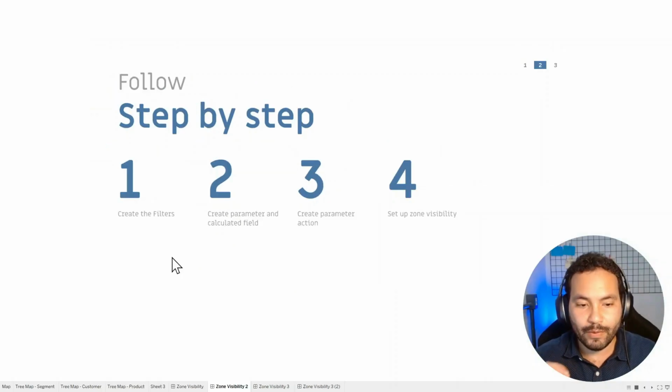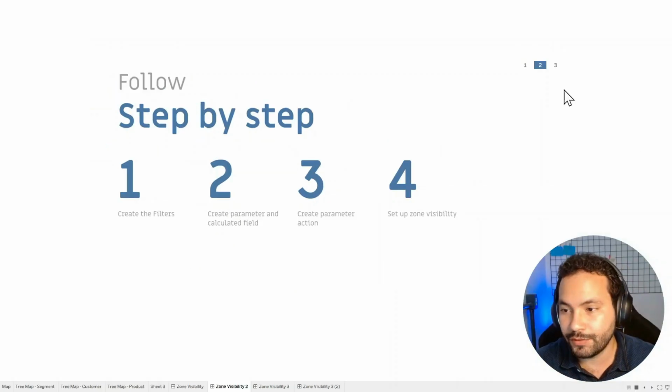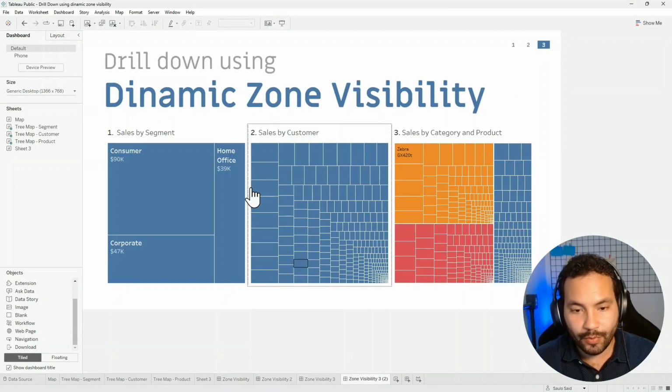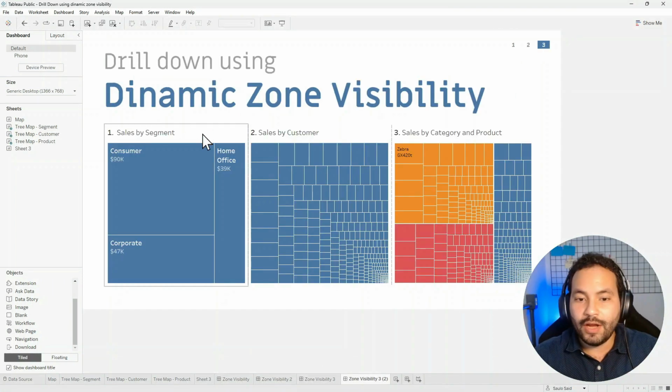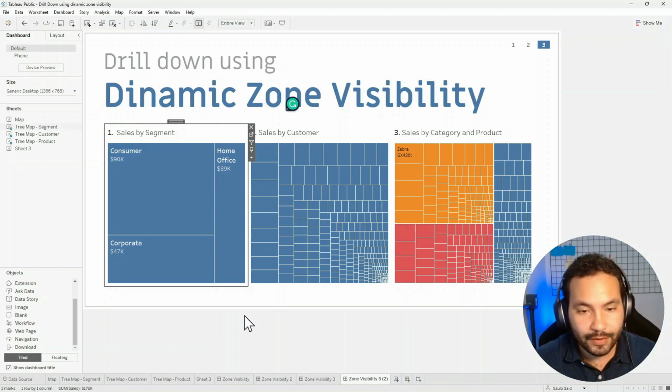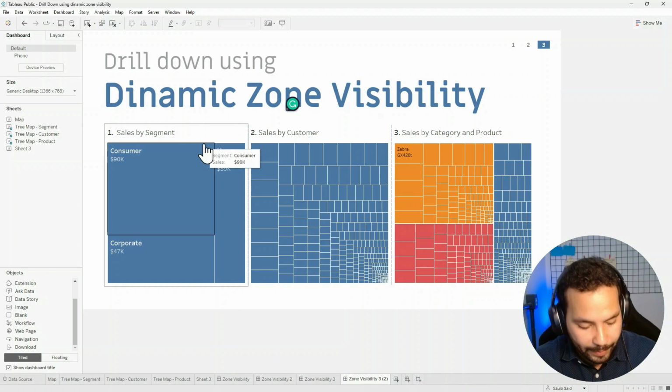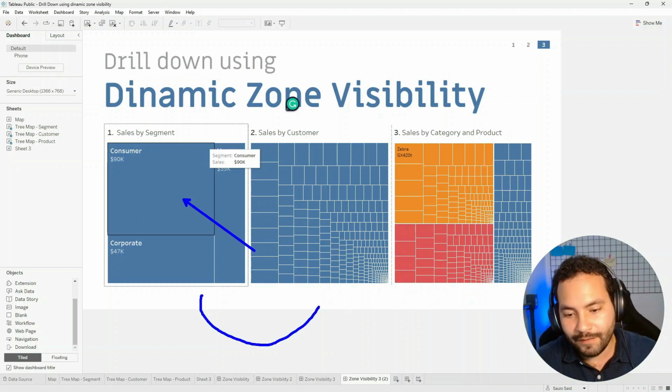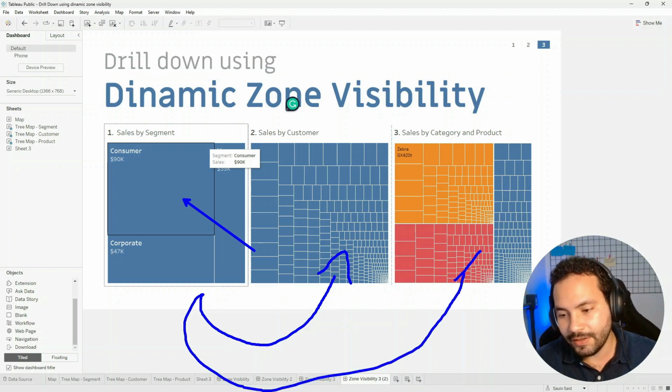Right, step number 1, create the filters. Here I have one dashboard, and this dashboard does not contain any action, any filter or zone visibility. So I just have the 3 separate charts. So the first thing I'm going to do here is create the actions. So basically, I want this chart here to be the trigger of the filter, and this filter should be applied to the second and the third, right?